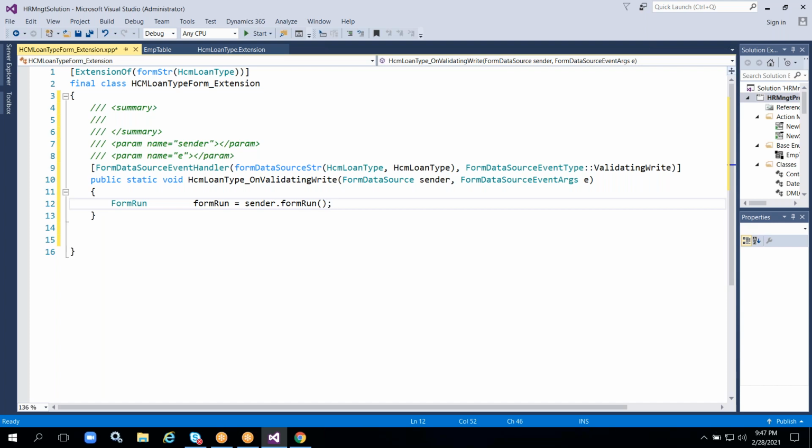Okay, so this is the syntax. This is a straight-away syntax. On every form, you should write the same sentence: form run equal to sender dot form run. That's it. So that the data source name will be available in the form run object. We will use the form run object in further lines of code.